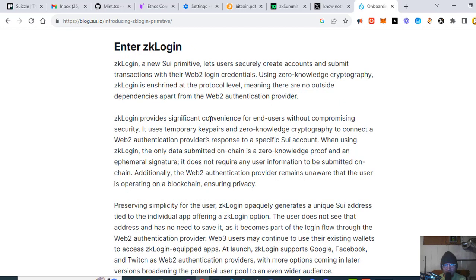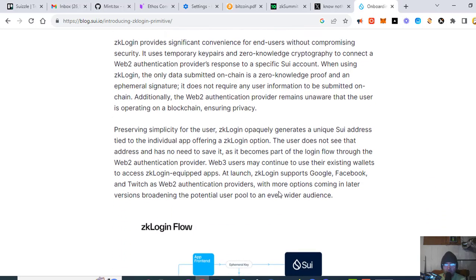zkLogin provides significant convenience for end users without compromising security. It uses temporary key pairs and zero-knowledge cryptography to connect a web authentication provider's response to a specific Sui account. When using zkLogin, the only data submitted on-chain is a zero-knowledge proof and an ephemeral signature. It does not require any user information to be submitted on-chain. Additionally, the Web 2 authentication provider remains unaware that the user is operating on a blockchain, ensuring privacy.